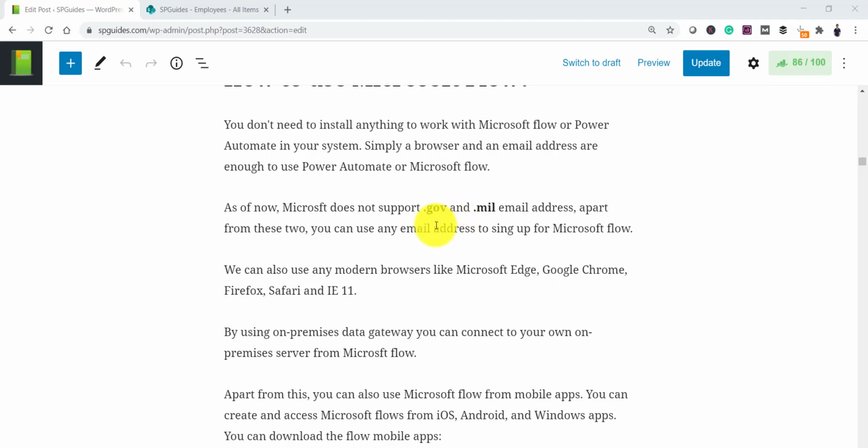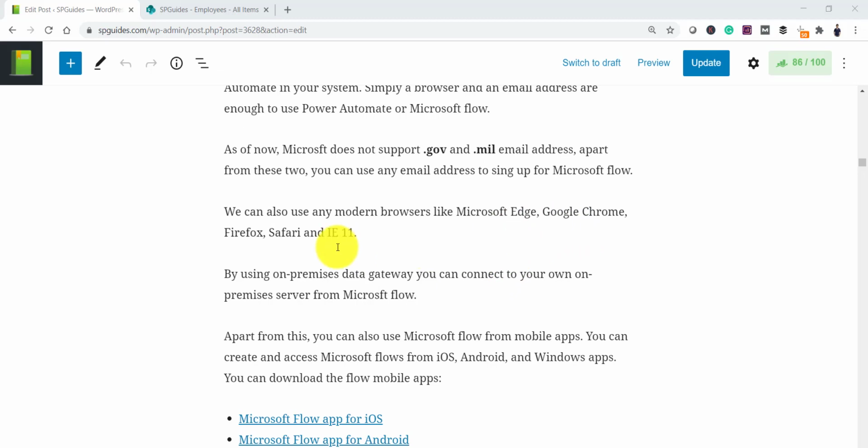The one thing you have to remember is that Microsoft doesn't support .gov and .mil email addresses as of now. So these two kinds of email addresses you cannot use to sign up for Flow. Apart from that, you can use it. And regarding the browser, you can use Edge, Google Chrome, Firefox, Safari, IE11. These are the updated browsers that you can use.